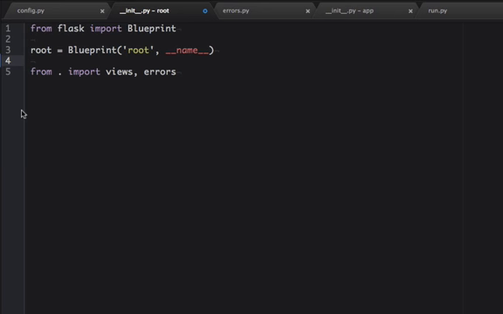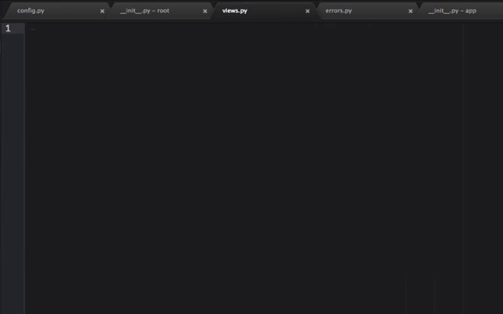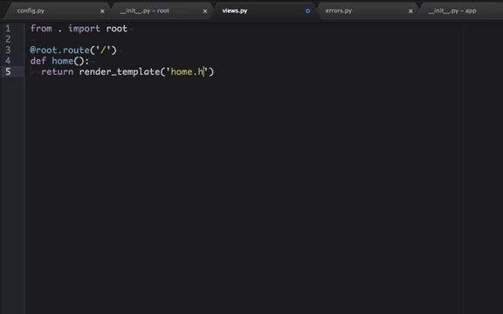Now, if we go back to init, we'll see we had this other thing called views. And we're going to make that right now. And what we can do here is we can just do that same thing again: from . import, what did I call it, root? Yep. root.route slash, return render_temp. Oh, I forgot to put the thing below it. I got a little carried away there. def home, return render_template home.html.